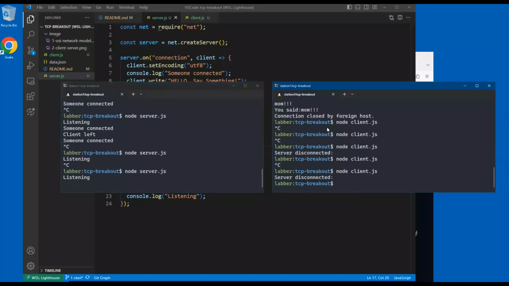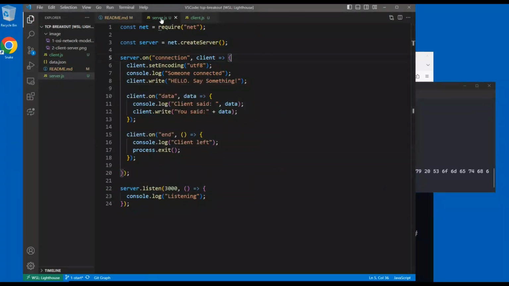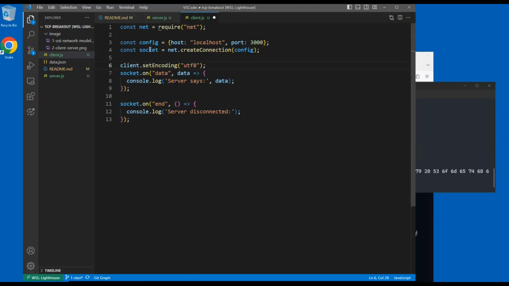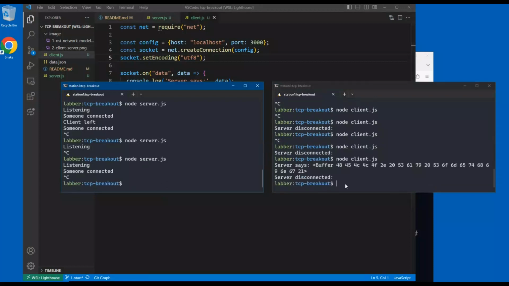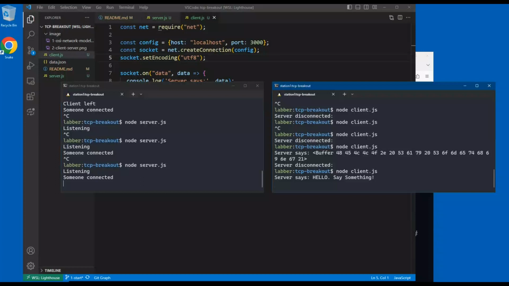Great. Let's have our client connect. Server says, oh, look at that. Weird bytes. I think I need to have my client also recognize that the server is also sending text. So let's go ahead and say our server is also sending this UTF-8 stuff so I can understand it. Okay, try it again. Stop my server, which stops my client. Start it again. Oh, much better. Hello, say something. Really good.